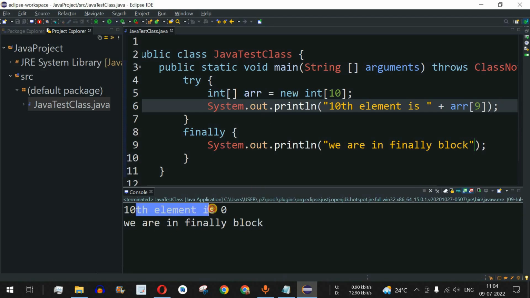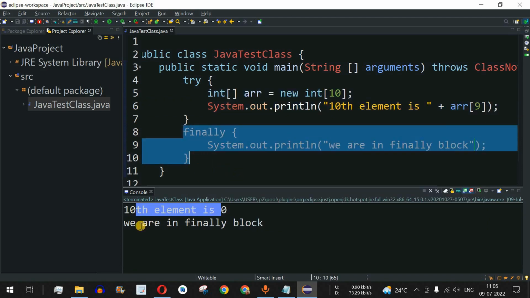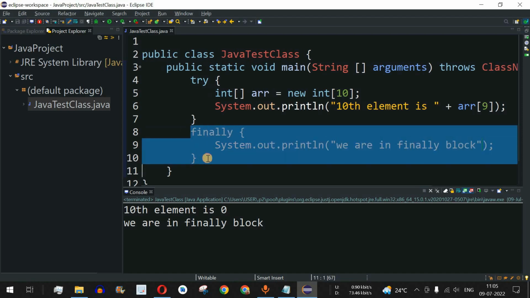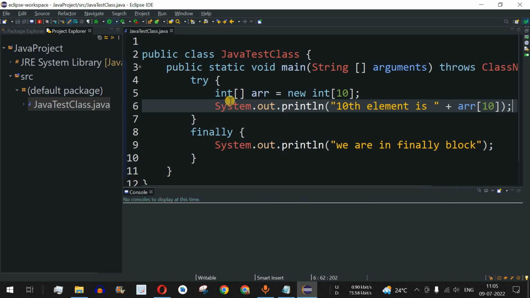As you can see, "10th element is 0". These lines are getting printed inside the try block, but finally is also getting executed, and we have the string "we are in finally block" that is present in the finally block of our code. Very important point to note: the finally block will get executed every time, irrespective of whether there is an exception or not. Here there was no exception, but let's say there is an exception. I'll provide array 10 so that there will be an exception in this line of code. I'll save this file and try running this code now.